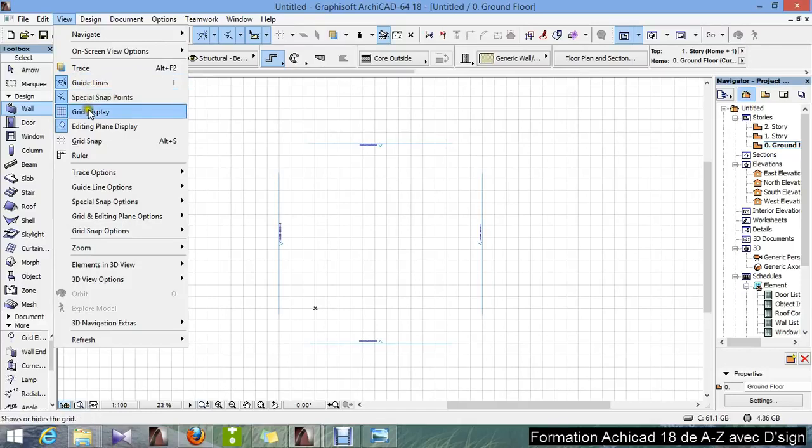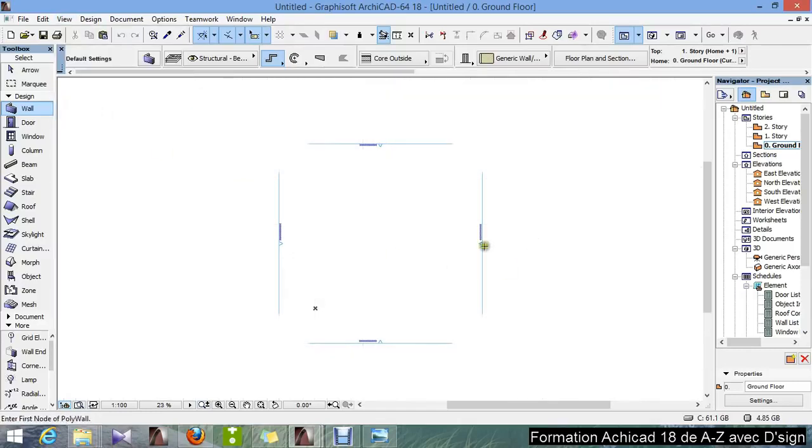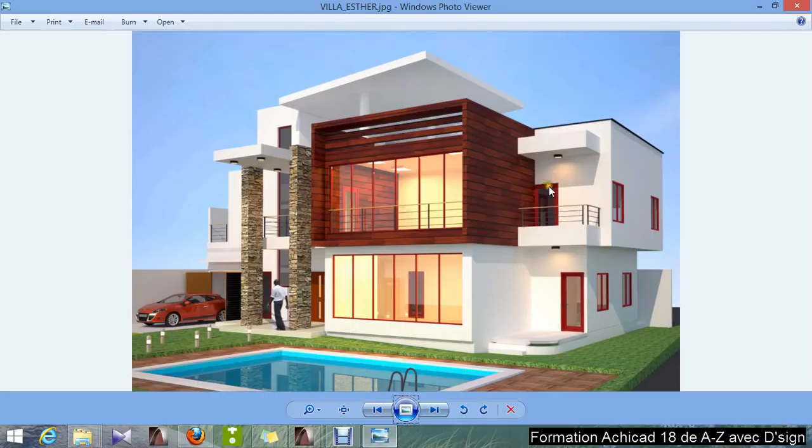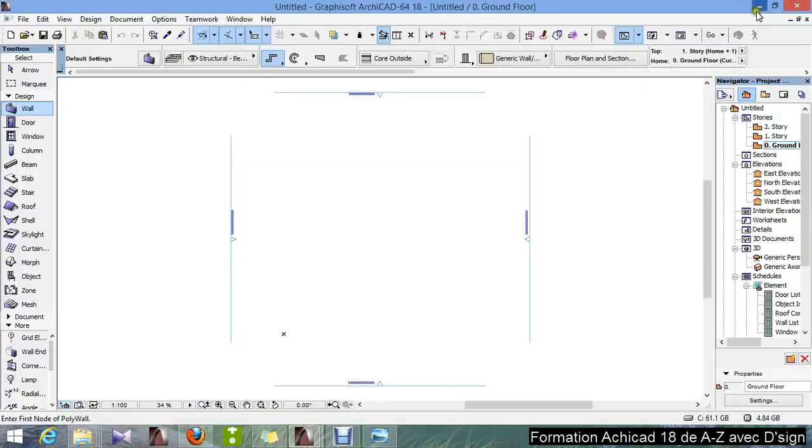Then what I'm going to do now is disable the grid display. I go to View and click on Grid Display. Then I'm going to fit in window. Then we will draw this model as I said earlier. To do so, the first thing we're going to do is set our columns with the grid system.